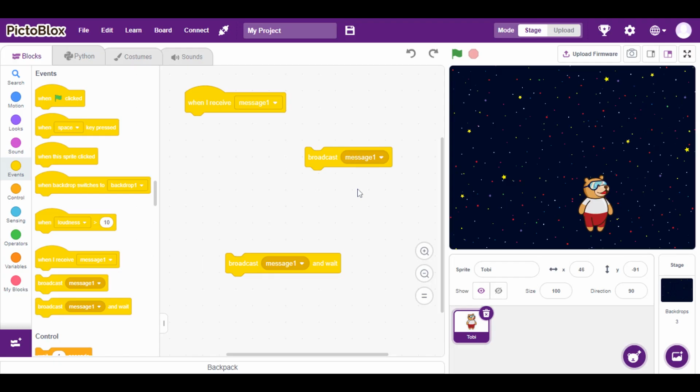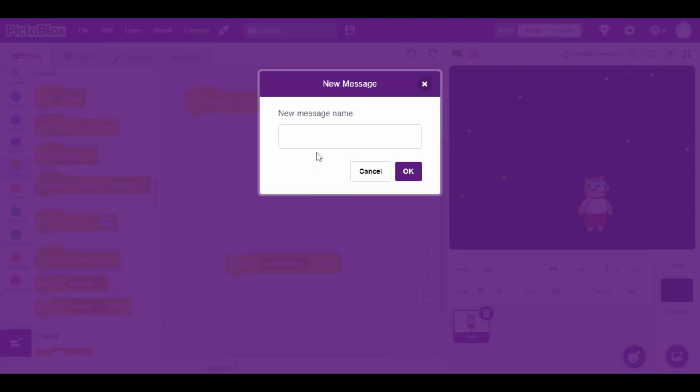It's like broadcasting a radio signal. In the same way, you broadcast a message. You can customize these messages, you can create anything. Like, let's say for example, hi Toby.